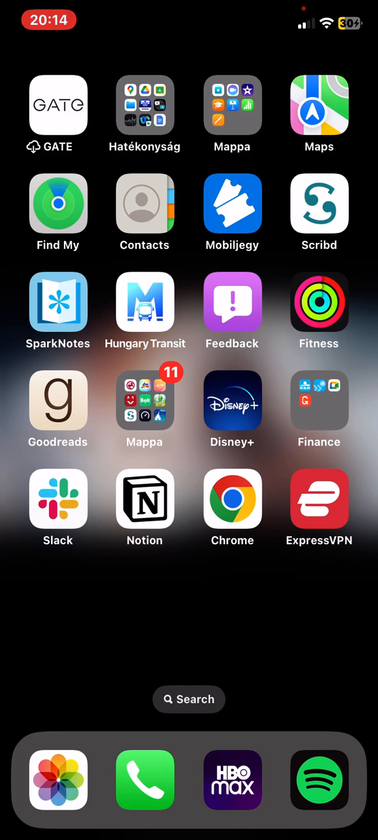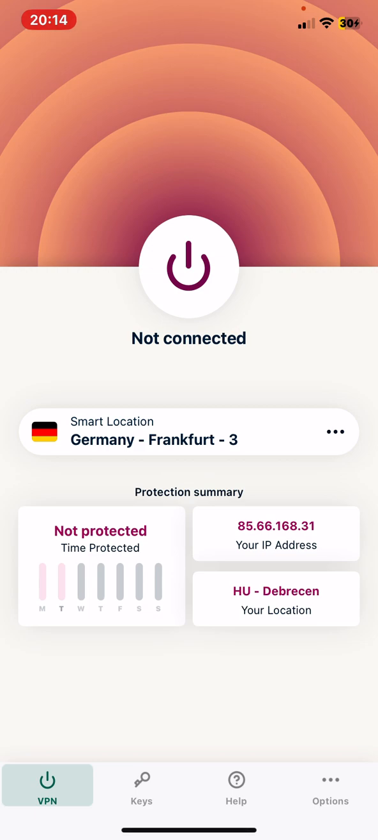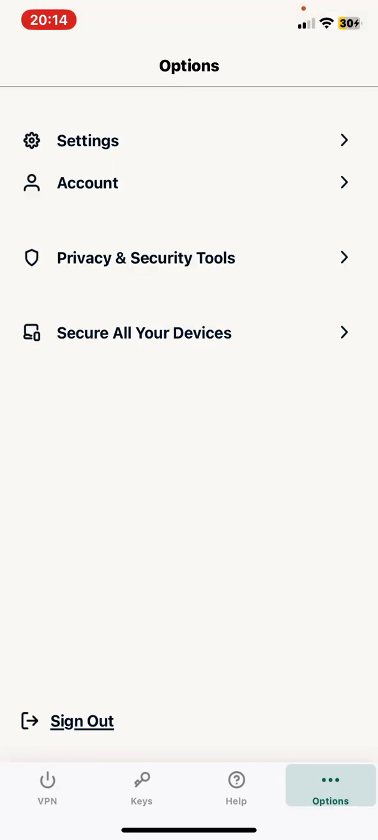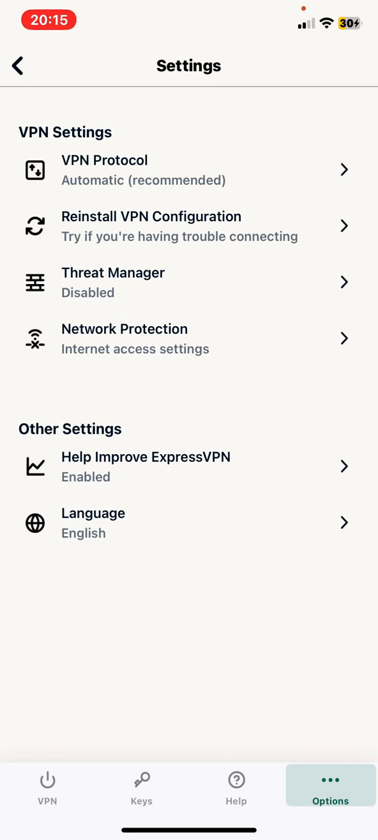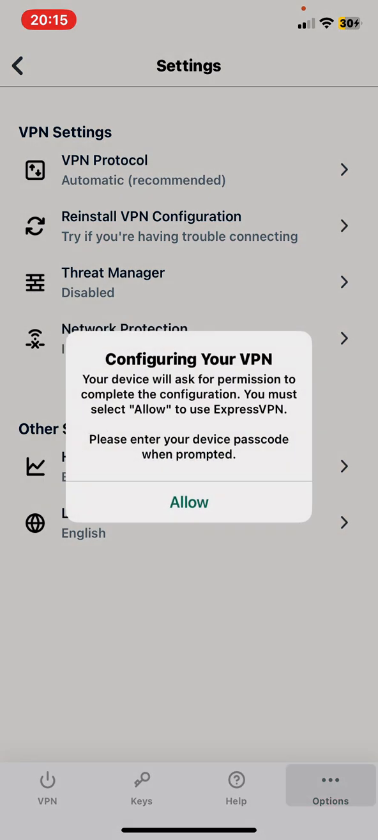First of all, open the application on your phone. And then click on the options button at the bottom of the page on the right. And then click on the settings button. And at the VPN settings section, look for the reinstall VPN configuration button and click on that. And then just click on the allow button, and it will probably ask for a device passcode, so just enter that, and after that the configuration is ready to start.